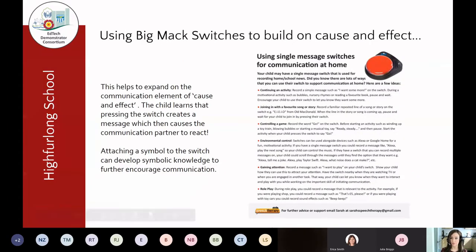Using Big Mac switches to build on cause and effect. So I'm sure many of you have seen Big Mac switches. They're basically a switch that you can record a single message on, and the child then presses that so they can be involved in an interaction. This can help to expand on the communication element of cause and effect. The child learns that when they press the switch, they create a message, which then causes the communication partner to react. So that's really quite a powerful means of cause and effect.